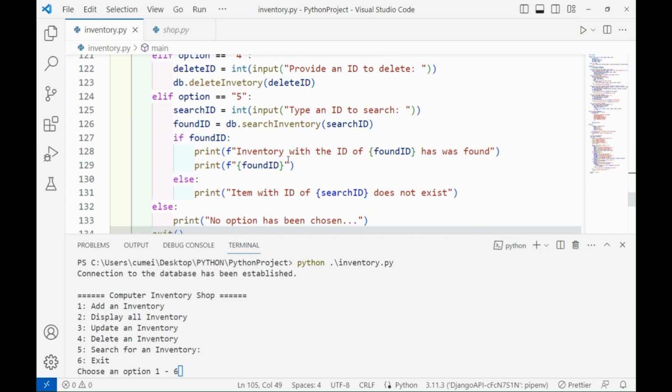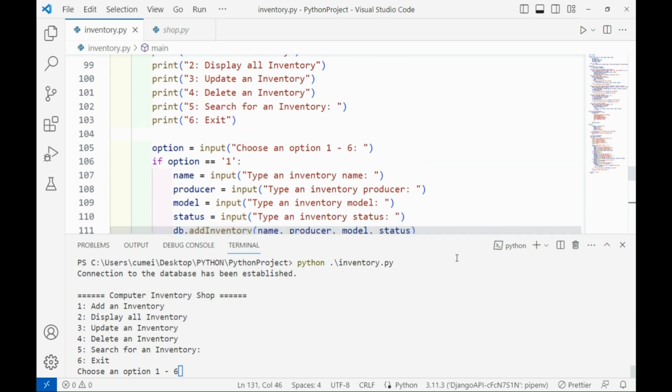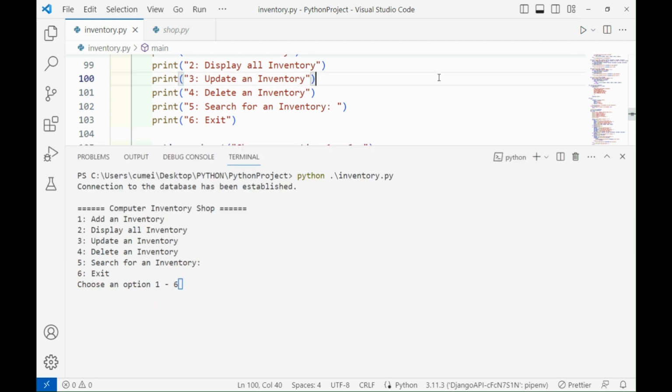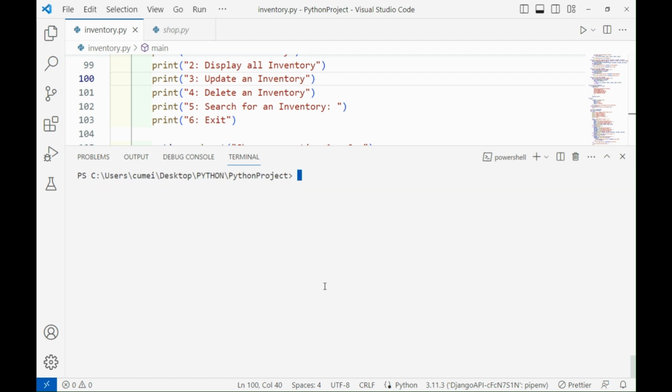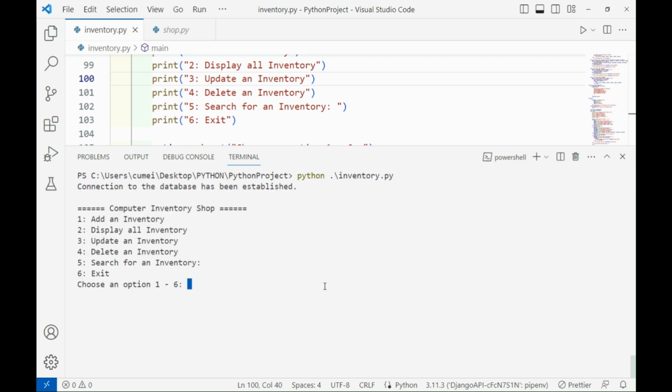So the next thing is, what's wrong? This search ID. So now let's try again. Let me save it. Probably let me exit. So I exited out of the application entirely. Let me run it again.